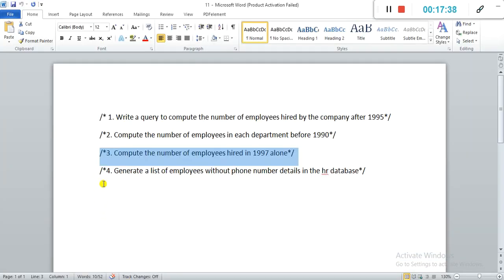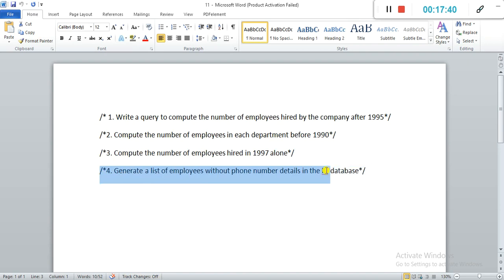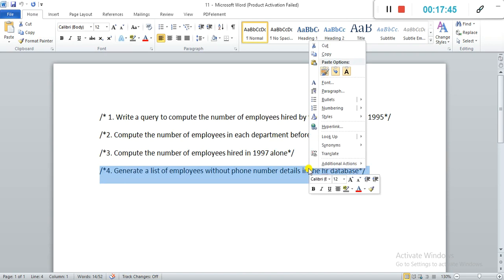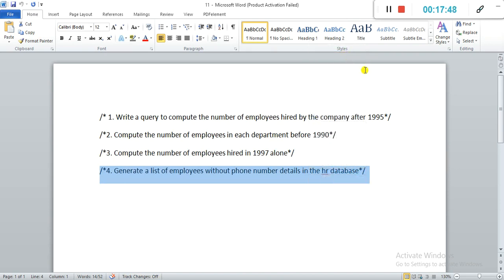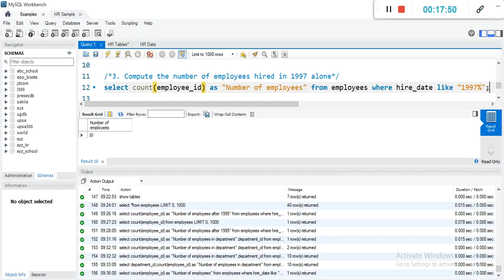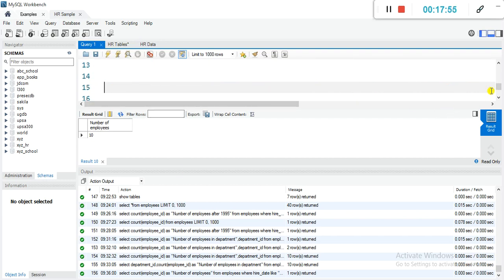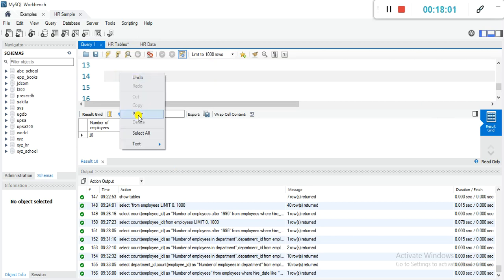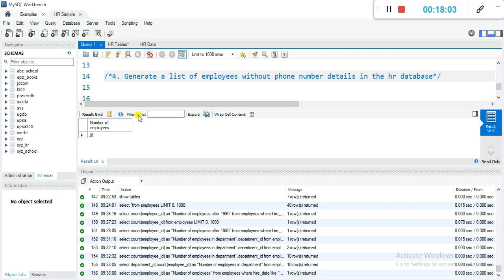That is question 4. It's asking us to generate a list of employees without phone number details in the HR database. So again, we are going to work in the employees table, because we are talking about employees without some details. So at times your employees or your customers may enter some information and then fail to provide all the details. So this is how to get a list of all those who fail to provide some particular details.